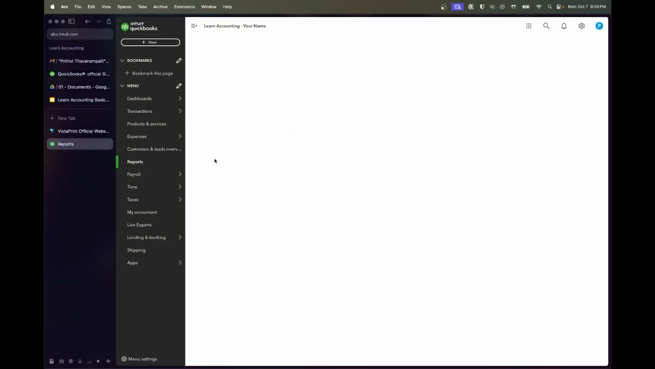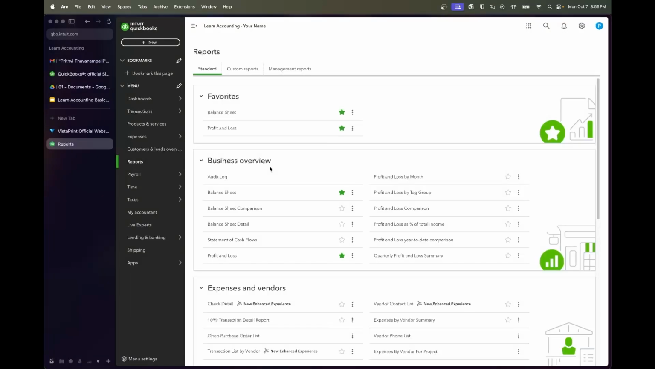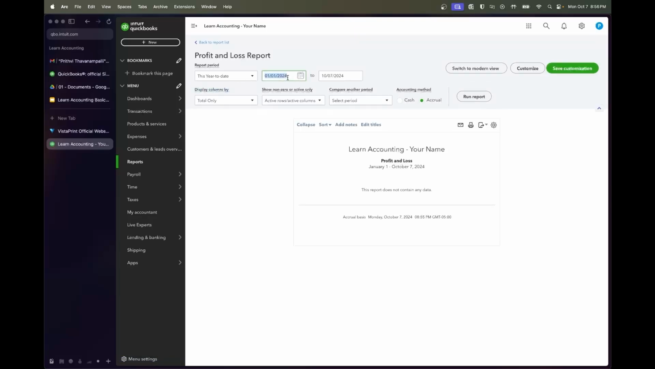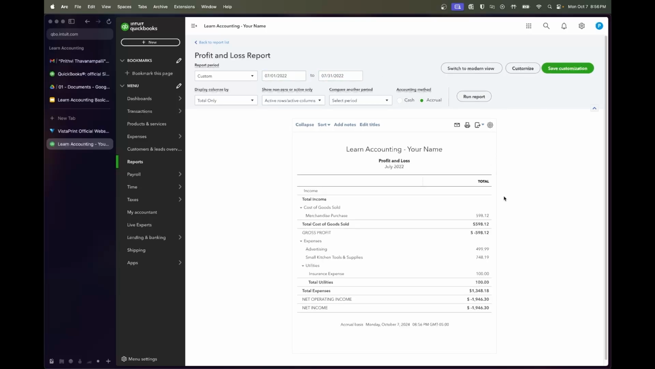Let's go to our reports tab, and let's go to our profit and loss again. We're going to have to go 7/1/2022 to 7/31/2022 to look at our July transactions that we've categorized. We're going to see, oh, we have a negative net income.